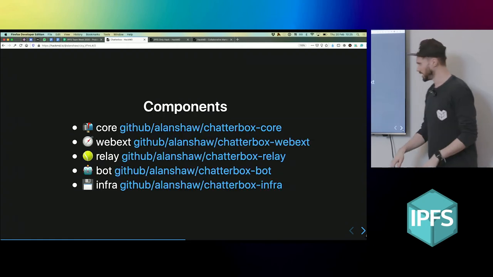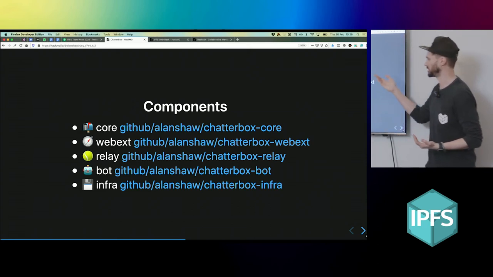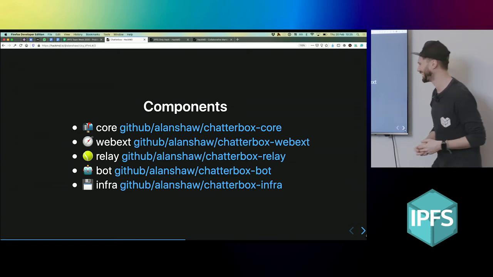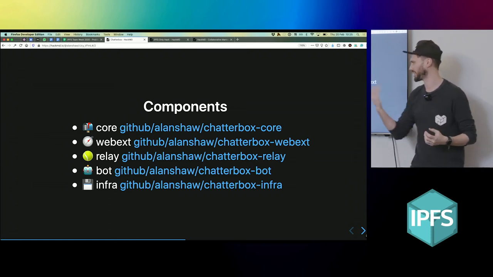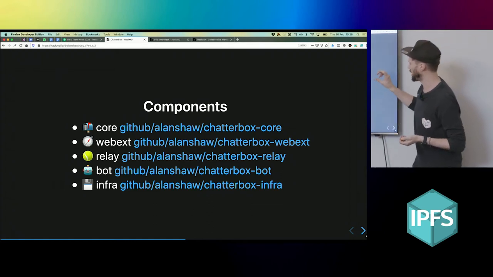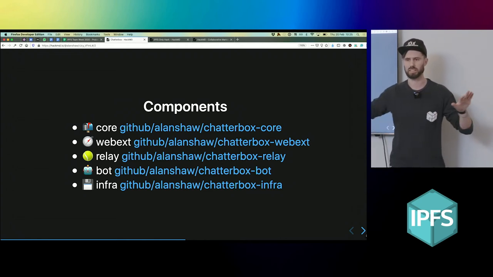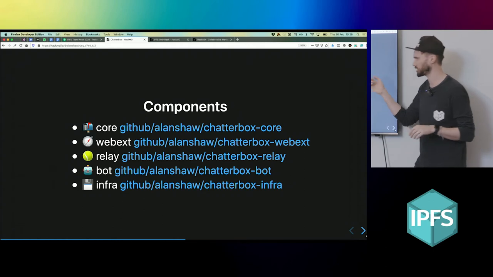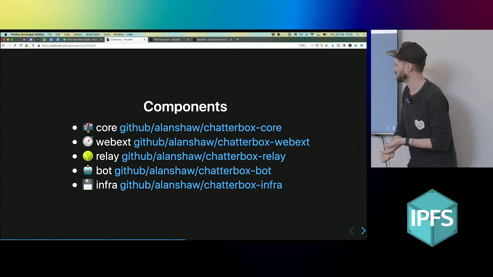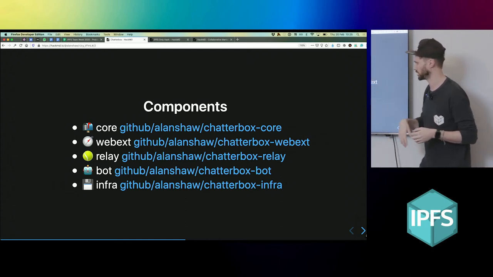Cool. So many repos I made. There's a core of Chatterbox, which is just the bit where everything happens. You give it an IPFS instance, it subscribes to pubsub channels and stuff like that. There is a web extension. I built this so that you could have many different clients in many different places. I built a web extension version of it, but you could have it in Electron, or as a web page or whatever, it doesn't matter. You just include the core and you should be able to use it.